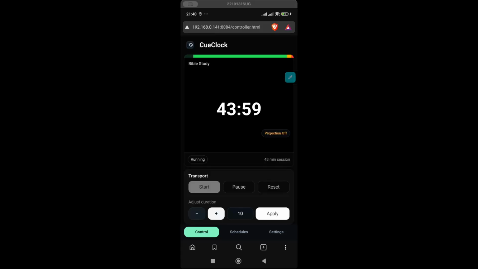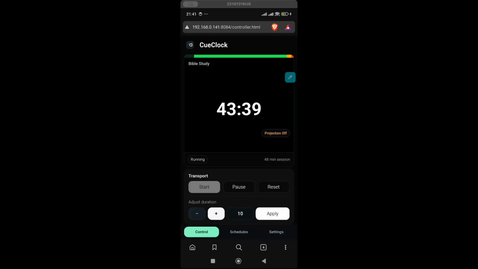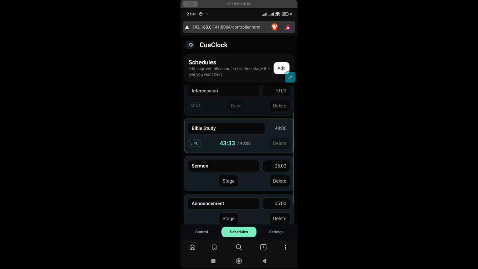You can see on the laptop as well, we now have, sorry, we have added 5 minutes to the Bible study. Everything you are doing on the laptop, you can also do on the phone. Look at the phone now. You have the 3 tabs here: you have the control, you have the schedule. This is the schedule that we see on our desktop app.